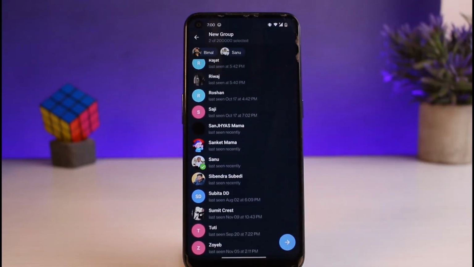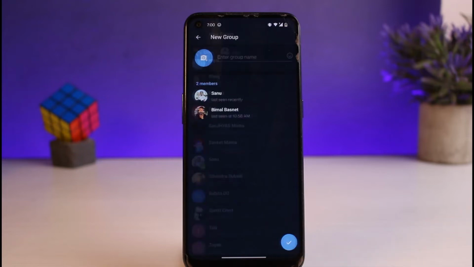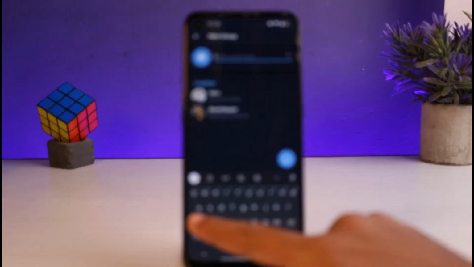Now, once you've selected the people whom you want to be on your group, simply tap on the little arrow icon on the bottom right corner of your screen. And now, enter the group's name. So let's simply name it Test Group.